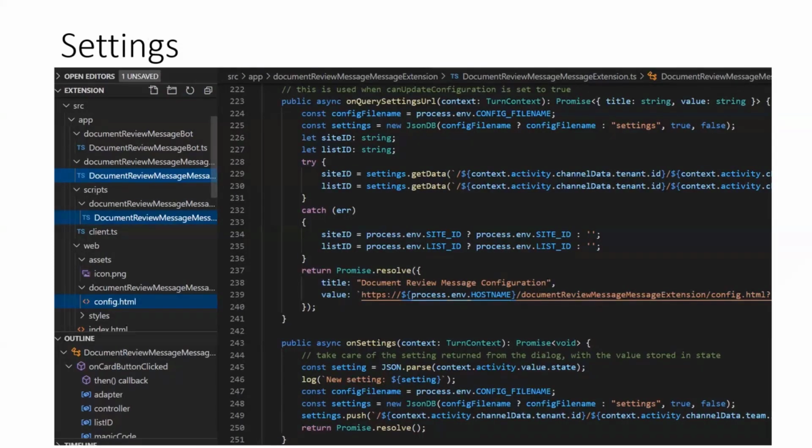This is, on the one hand, onQuerySettingsUrl. This is just returning finally the URL to my settings page, which is a small HTML page inside my solution. But I also have to return, of course, existing parameters, like if you already have configured values, you need to return them. This is what I'm doing here in most parts of the code. And the second method, the onSettings method, is executed once the configuration is done and returned back. In that case, I'm simply saving my parameters to my JSONDB simple configuration storage.